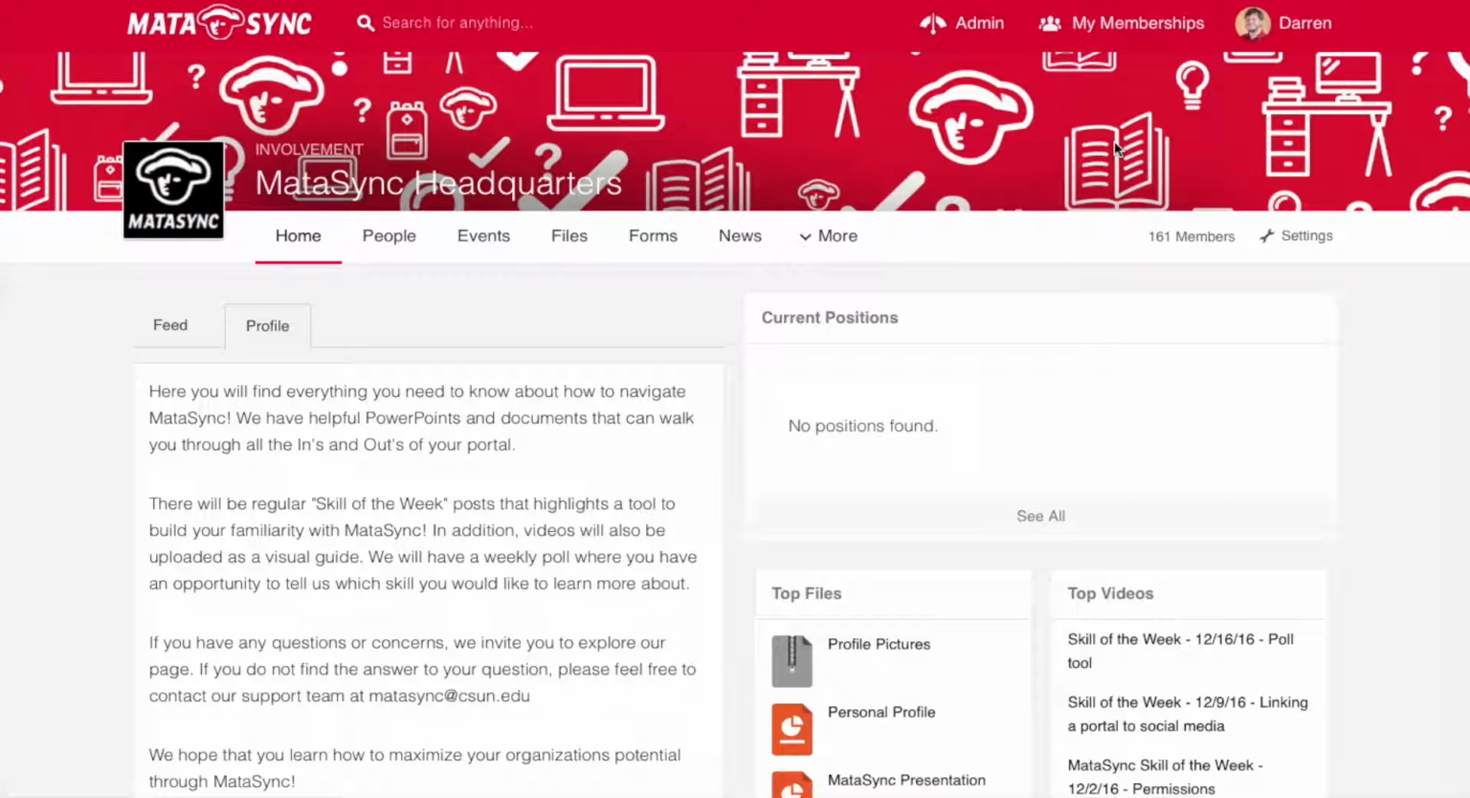So, to start, the first thing you want to do when you get into Madisync headquarters for the first time is invite your executive board members into your organization portal. I say this because for the customization process of Madisync's organization portals, you require your organization's executive board members, your administrators, to be a part of your portal. So to do that, there are two options.